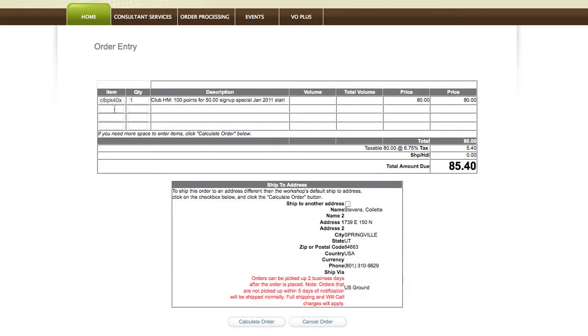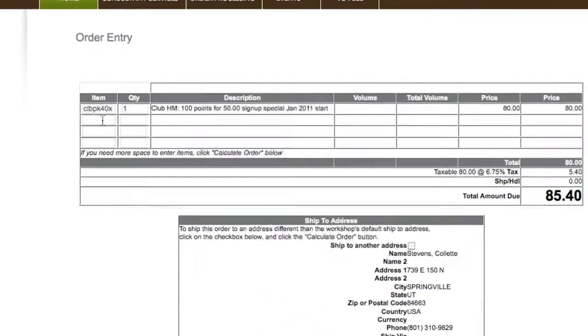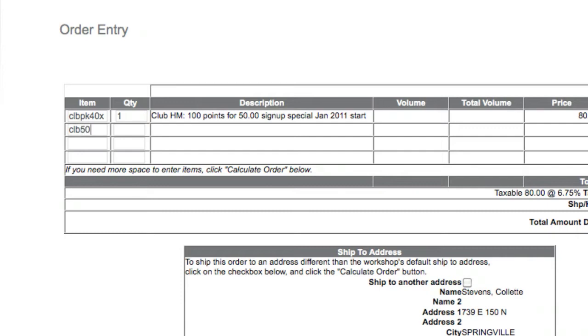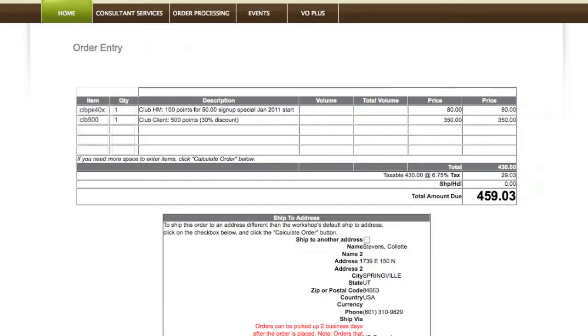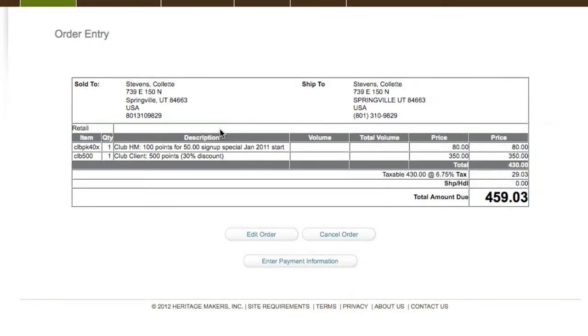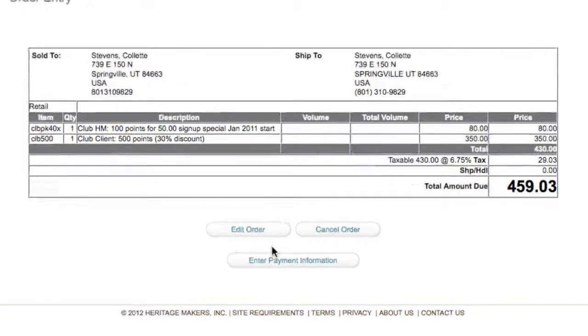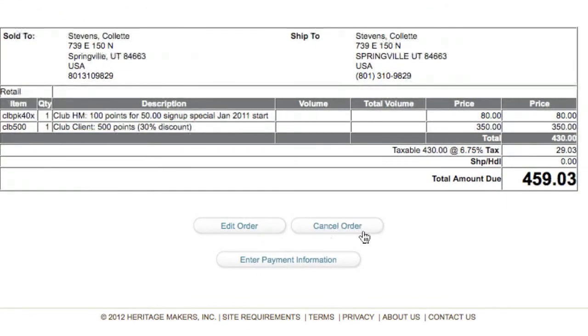In this order, we're going to do a larger order so that we can get host rewards. On this next page, we're just verifying that the order that we're placing is correct. You can edit the order at this time or cancel the order, or you can move forward and enter your payment information.